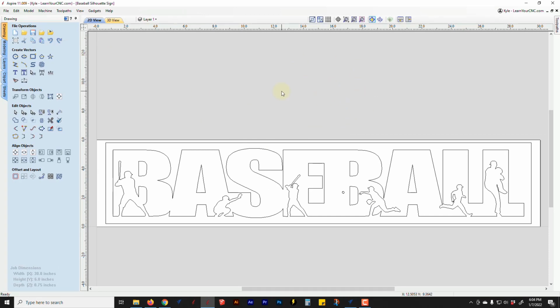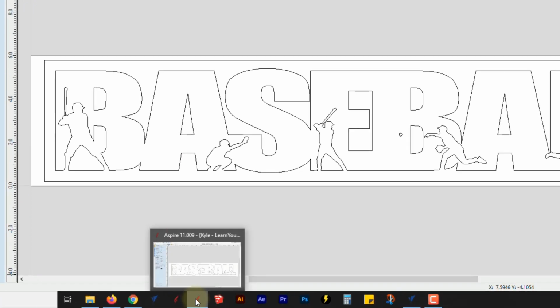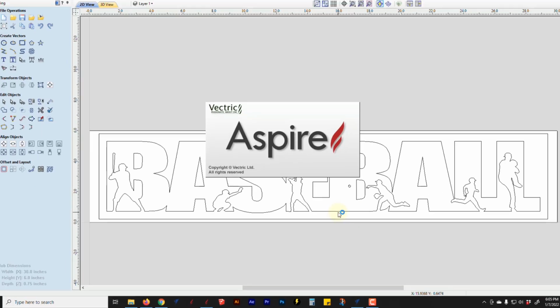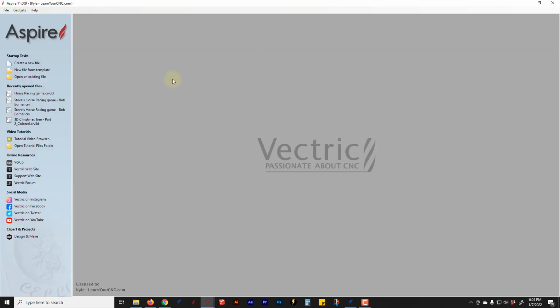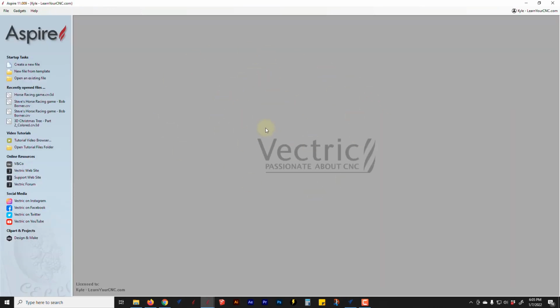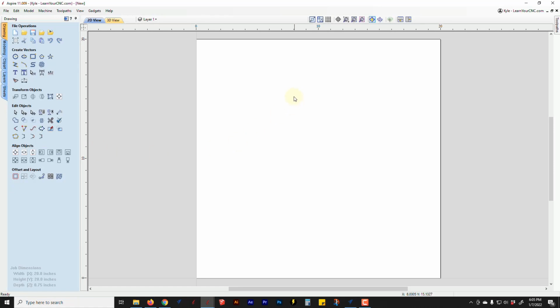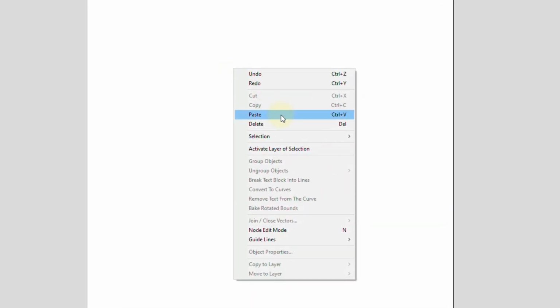Then if you want to put them in a new Vectric file, you could right click at the icon for your Vectric software, and then you can click, in this case it's going to be Aspire version 11. I'm going to click on that, and that will open up a brand new window of Aspire. Now we can create a new file, select whatever size we want to make it, and click OK. And then in here, you can just right click on the screen and click paste.